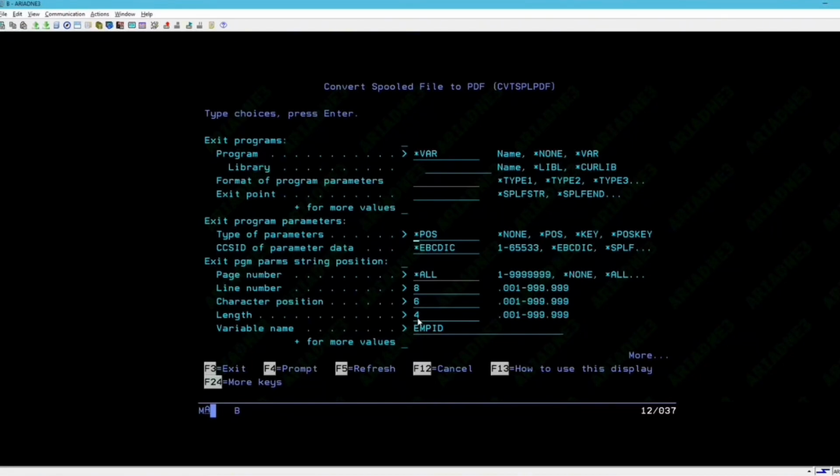And so for every page, or all pages, we'll take the data from line number 8 in column number 6 that has a length of 4 characters, and we might want to increase that if we think that the value of the employee number is going to exceed 9099 in the future. And then finally we specify the name of the variable, empid, and as we've already seen, this is the name that we can use to refer to this variable in the other parameters of the command.